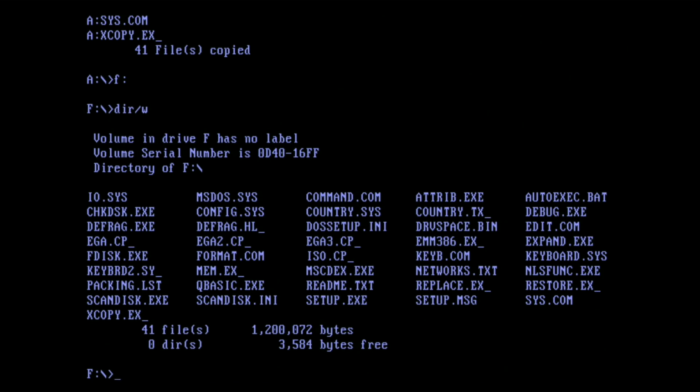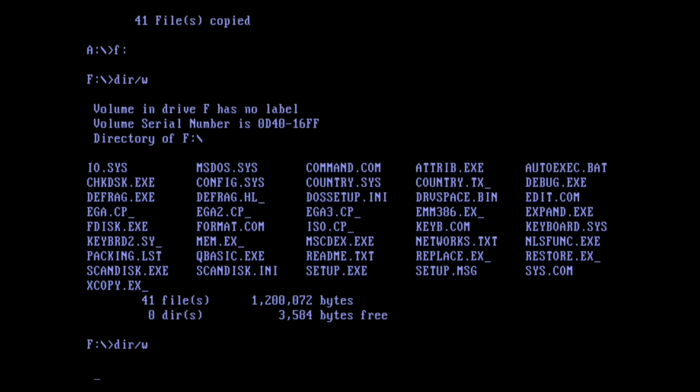It's a 5 1/4 inch DOS 6.22 install disk number 1. Let's see if I have another blank 5 1/4 inch disc. This one has no label. We'll see what's on there.